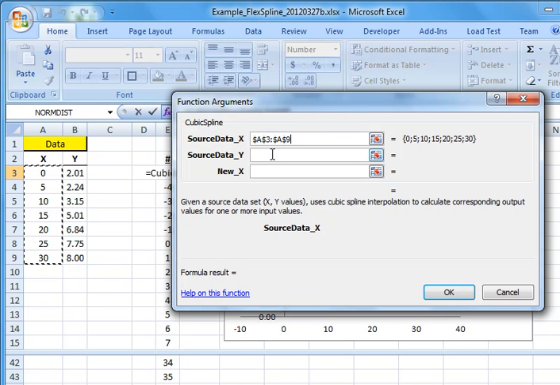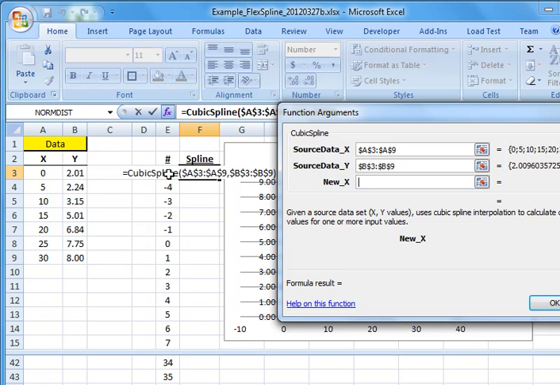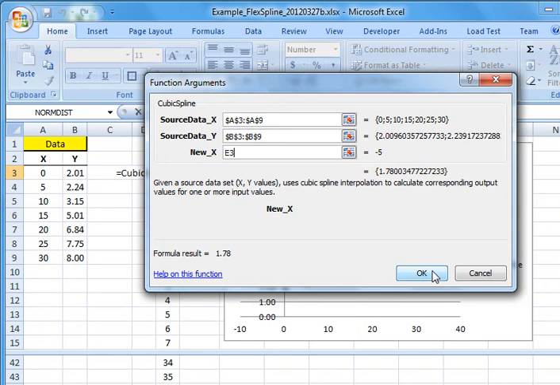Now first thing I'm going to do, after I select those values, is hit F4, and you notice when I just did that, you saw dollar signs appear in my range. Dollar signs make those cell references absolute references, and I want that because I'm going to be copying this formula to a bunch of different cells, and I always want to be referring back to the same source data. So now let's choose my Y values, select that range here, hit F4, and now my new X value, which is the first value for which I'll be evaluating this cubic spline, and that's my first value there in the column. I'll say OK.